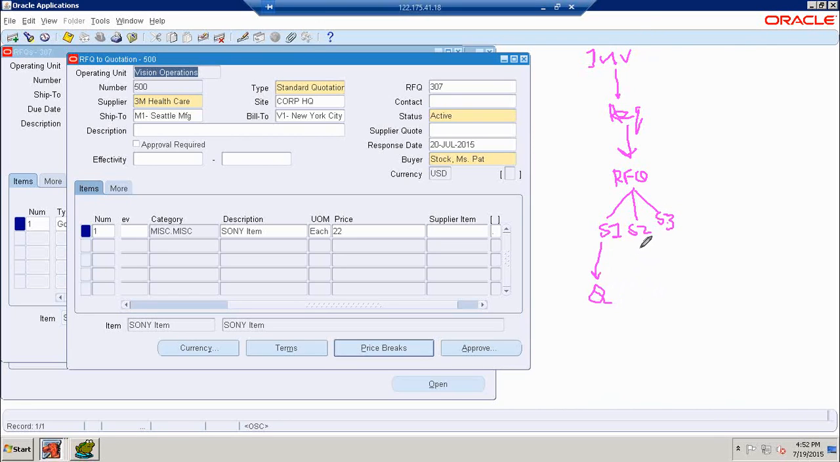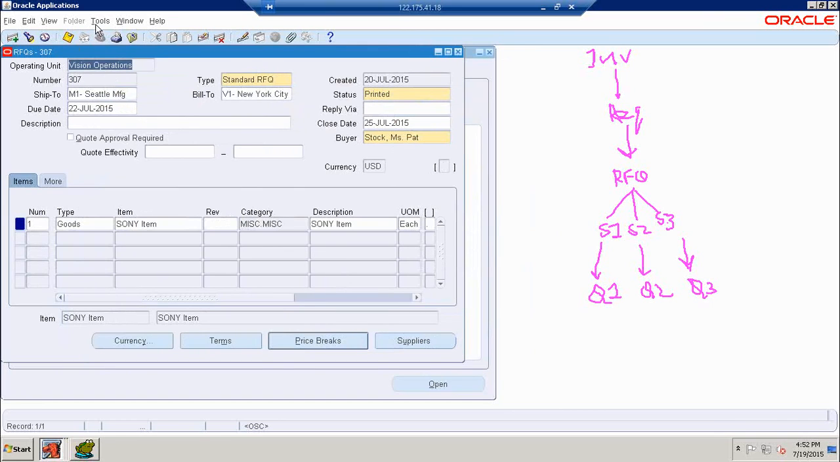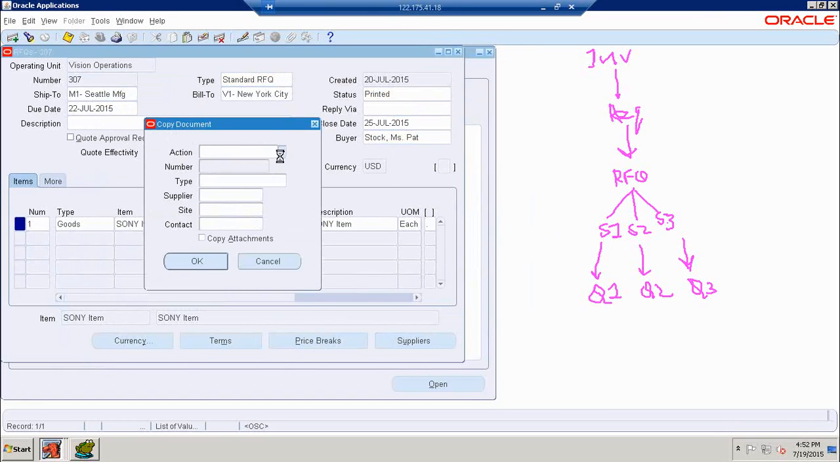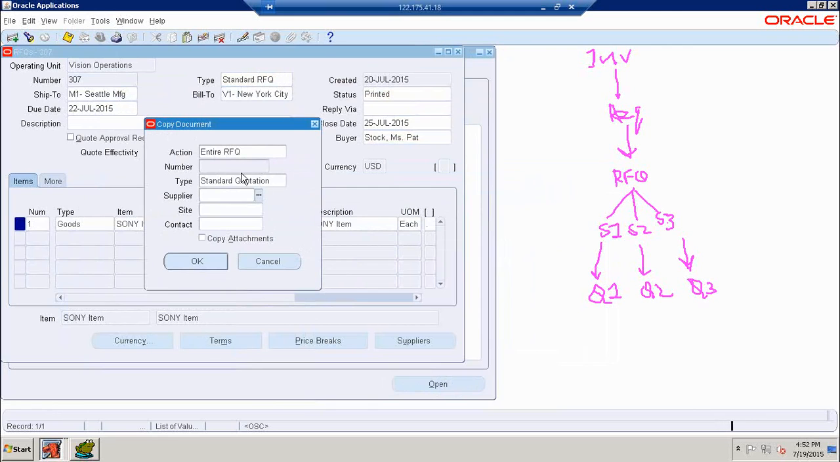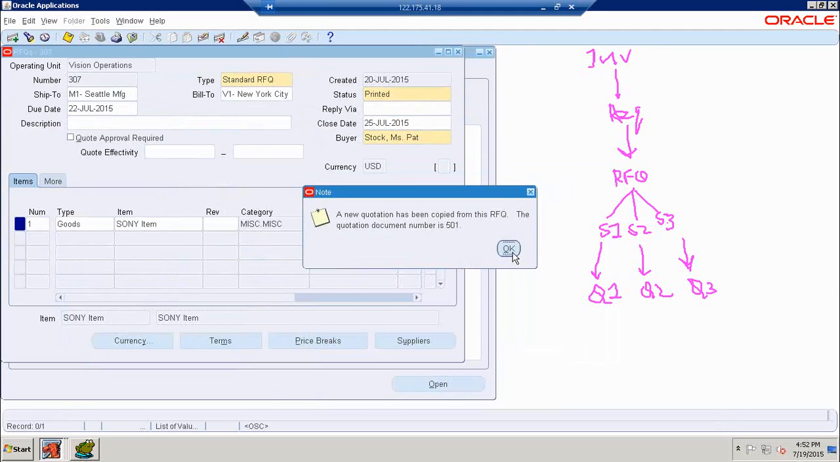Next we want to receive one more quotation, quotation 2, and again one more, quotation 3. But right now we are receiving only one quotation. So next we close this one and go to tools, copy document, action, enter RFQ, type standard quotation, because we created a standard RFQ. Supplier is Advantage Corp. Click on OK, and then we create one more quotation.